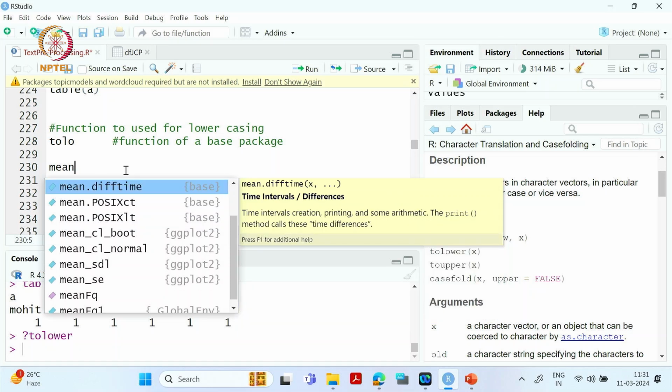So again, we need to know what function we are using and what package it is from. Whenever we use any function, we should know where it is coming from. For the base package, we don't have to call library each time. But if we have another package, like ggplot2 or bibliometrix, we have to call those libraries using the function library, and then we are able to use those functions.